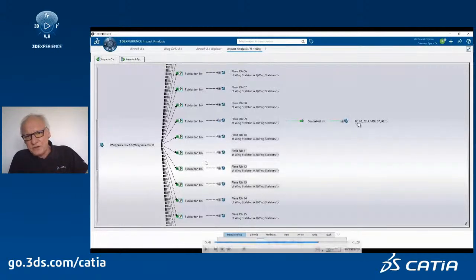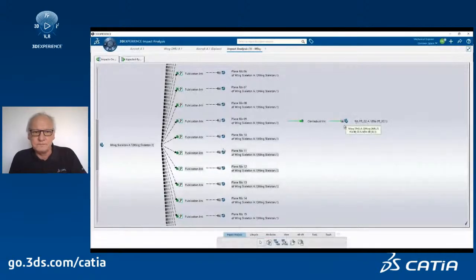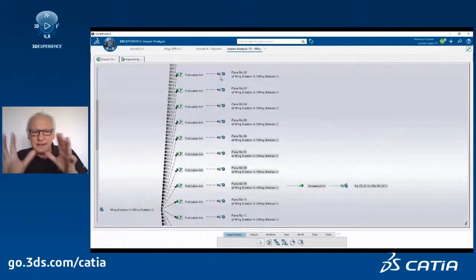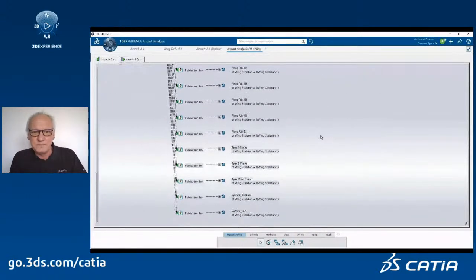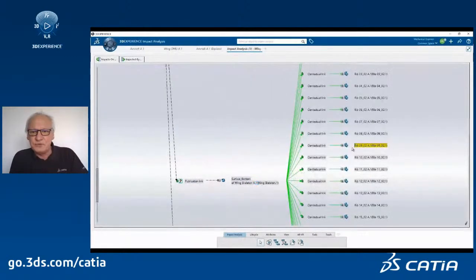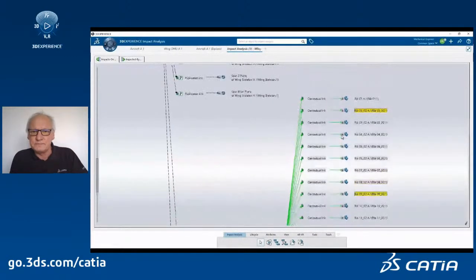And if I look now at the tab impacted by, there are also some links, but it's no more a publication link, it's a contextual link. So this part has been created in the context of this product. So you can really check the hierarchy, the links between the parts, the sub-product, and the root product. So if you have any issue, you can very easily navigate in the tool to double check what is happening and what is missing.